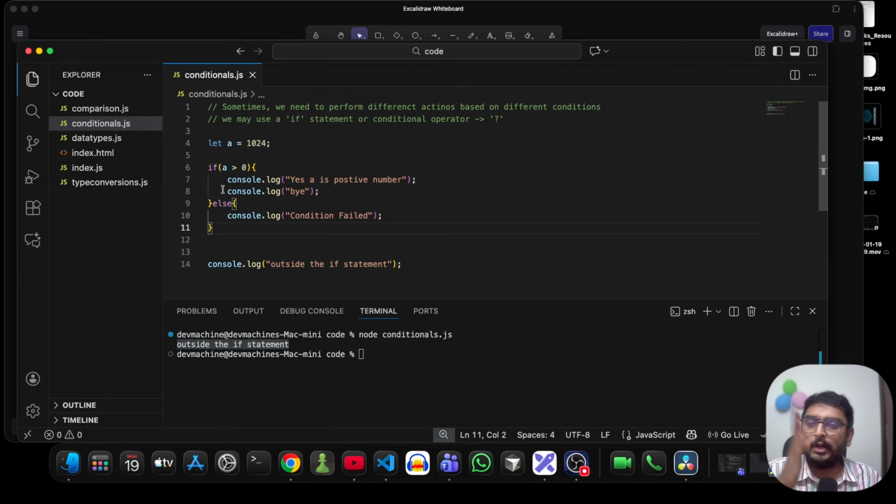So if this works, I'll go in this direction. If that works, I'll go in that direction. If this particular condition works, I'll go this direction, else I'll go in the other direction. That's what the else statement means. And one very important thing: whenever you're writing an if statement, the condition is mandatory. But whenever you're writing else, it is a simple statement.